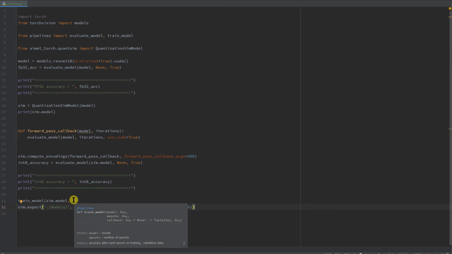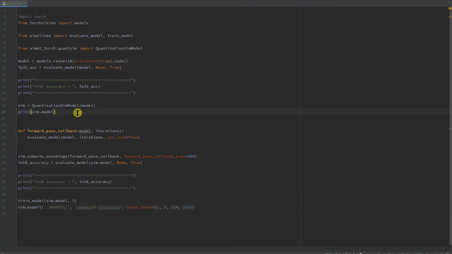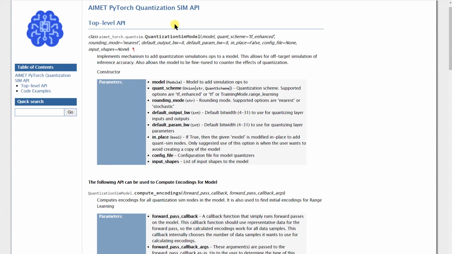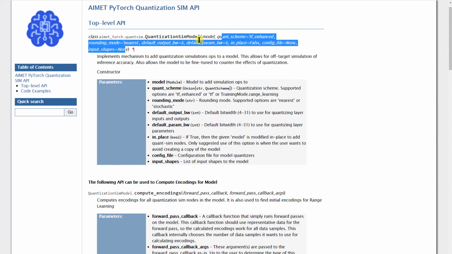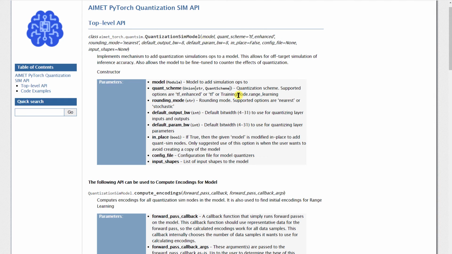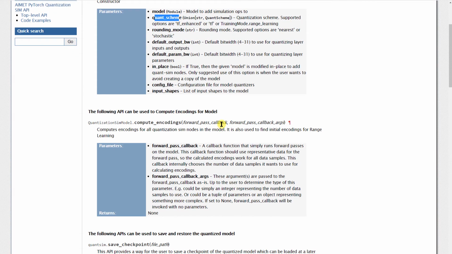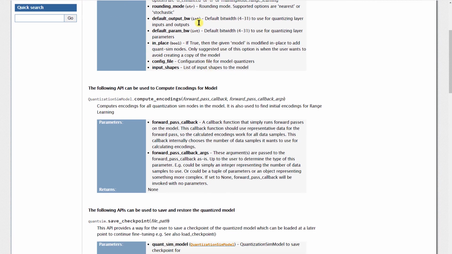So let us dive a little bit into what are the knobs here, right? Let me bring up the API guide for this quantization sim API. Most of these parameters have defaults, and so we just had to say quantization sim model, but there are some knobs. So the first thing is this quantization scheme, which is a choice between TF or TF enhanced. By default, it is set to TF enhanced. The second mode is for rounding: do you want nearest rounding or stochastic? By default, it's set to nearest.